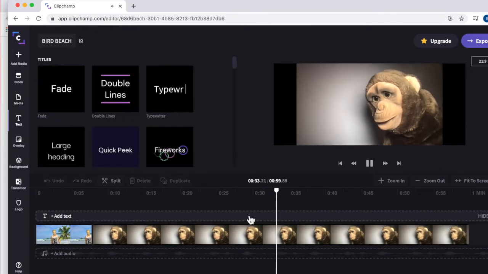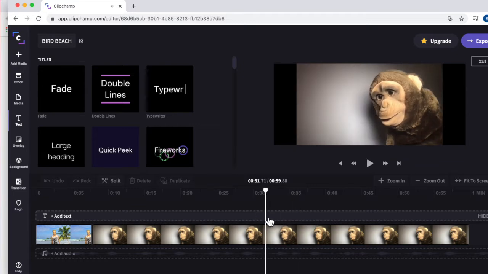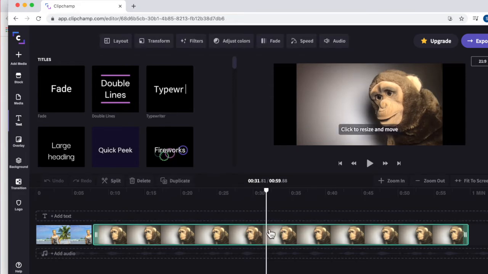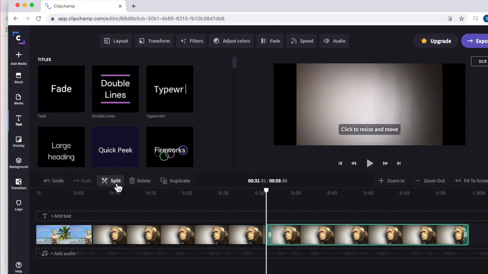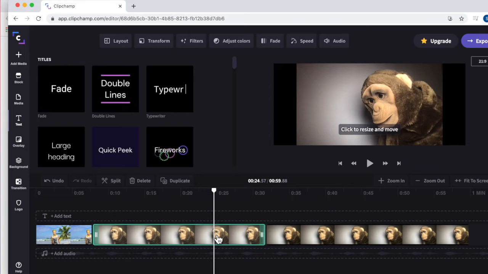Okay. Hey, John, what's that shiny thing over there in the sand? There, that's what I want. I want that part. So again, I stop where I want and I split where I want and I get rid of the first part.